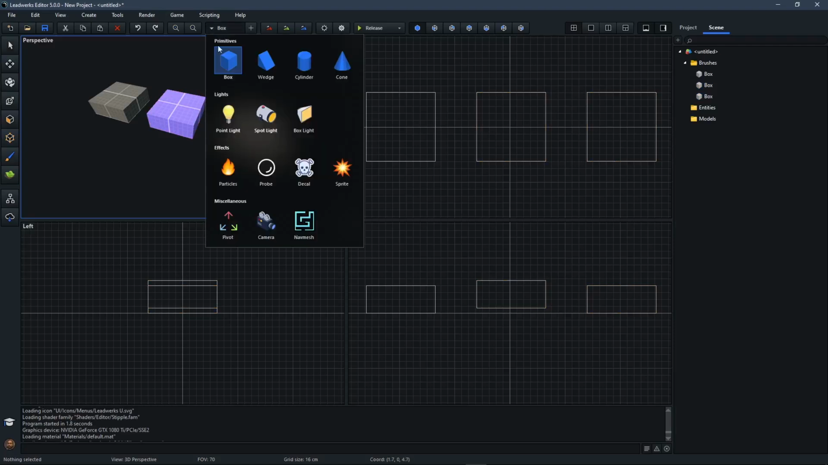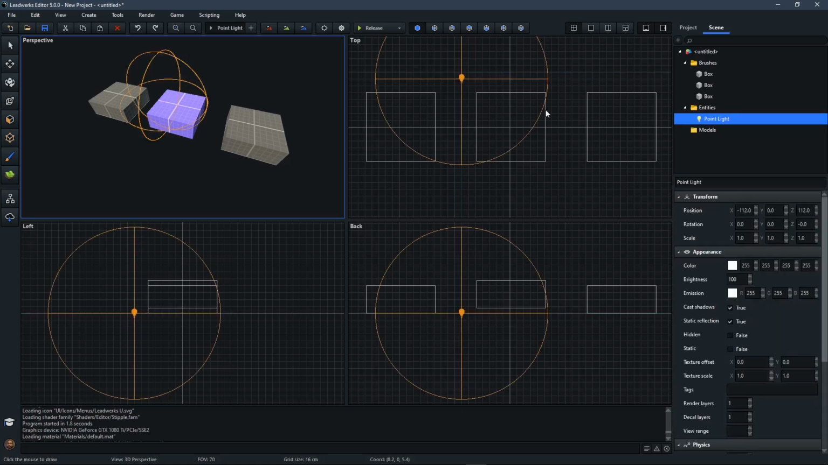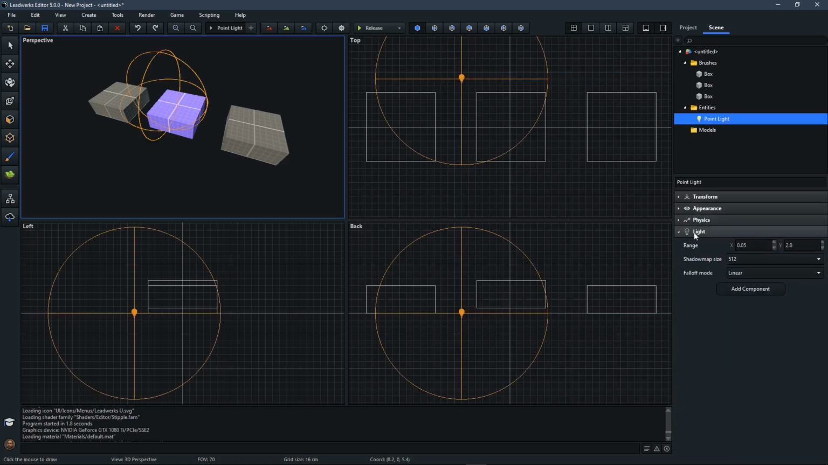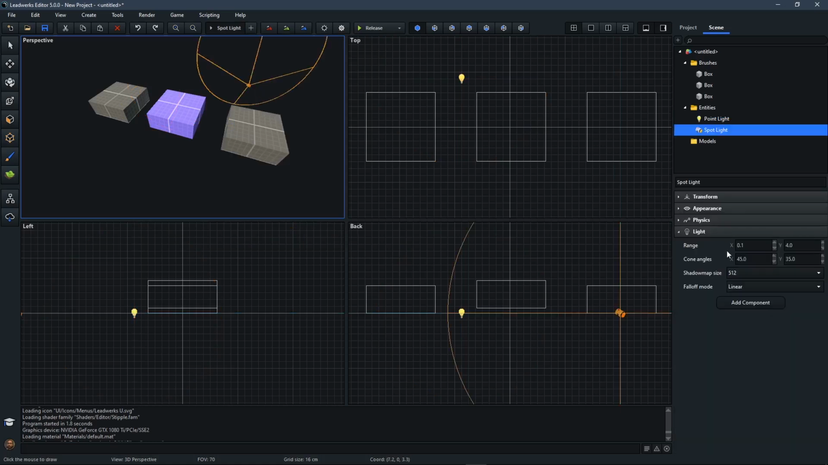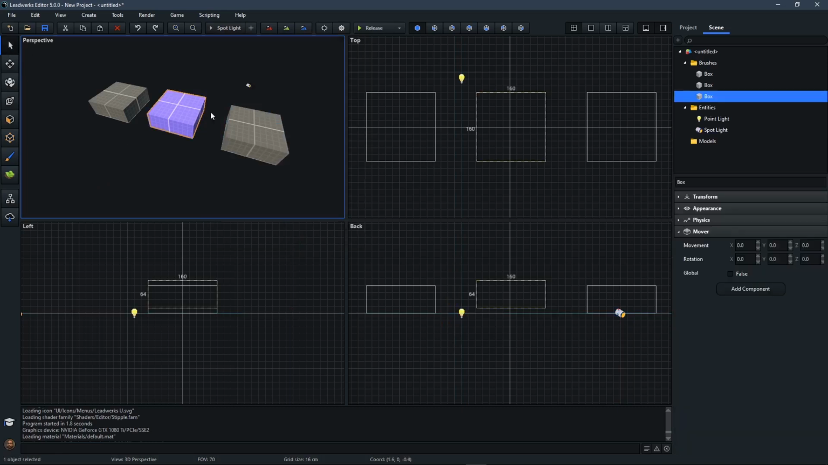I also want to show you how some entity types have different properties. So if I create a point light, we'll see down here there's a new group for light properties. And if we create a spotlight, we'll have this additional property here for the cone angles. And some of these entity types will have different properties. The lights do, the particles, the probe, the navigation mesh has a lot of properties that go along with that, as well as the camera. And so the interface will just adjust depending on which objects and what type of objects are selected.